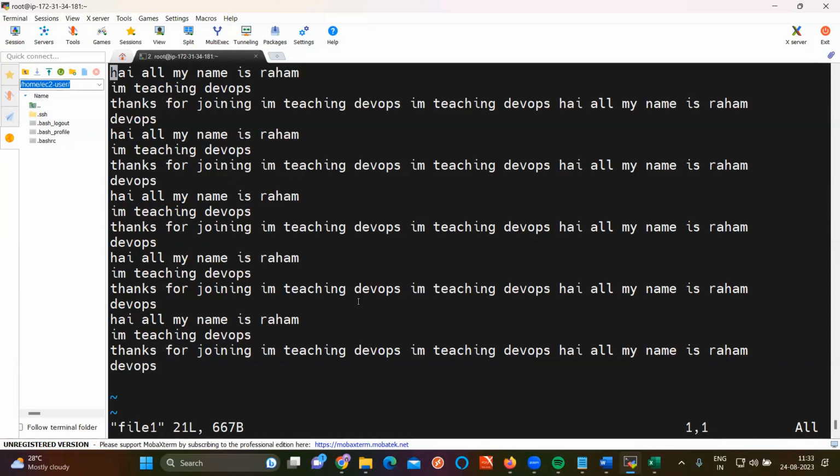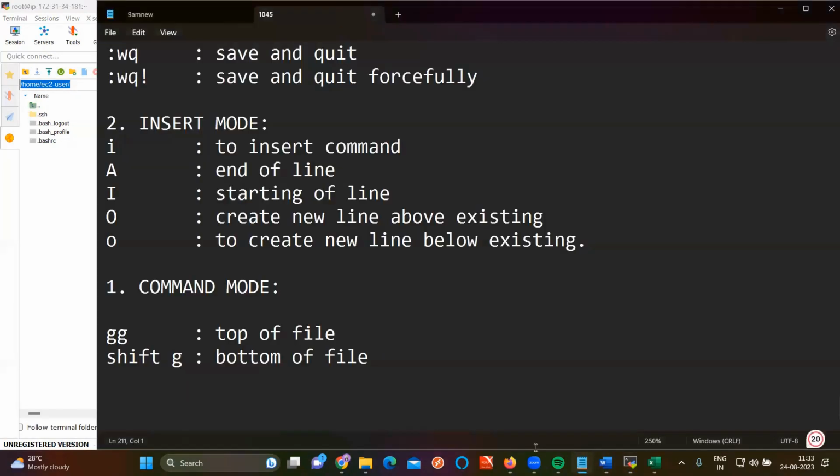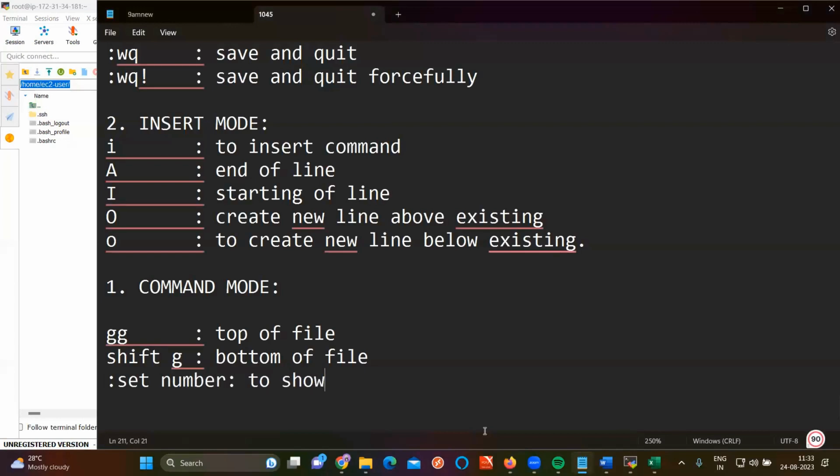Okay, I'll tell you. For example, first of all, let's see how many lines we have inside the file. What is the command we can use? Colon set number. Just give colon set number to show the number of lines inside the file. Clear, sir?